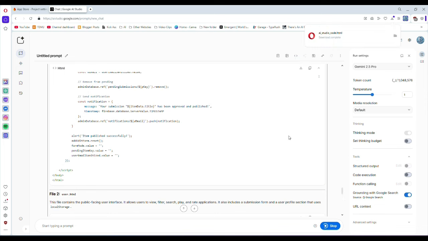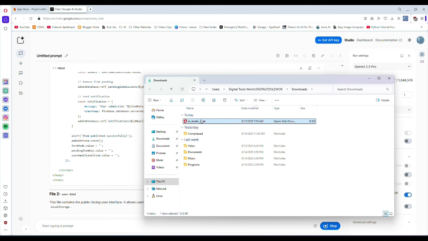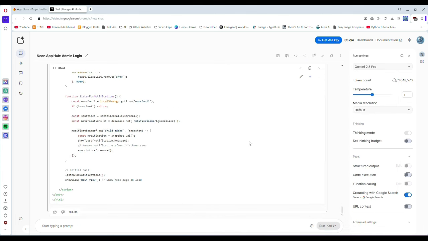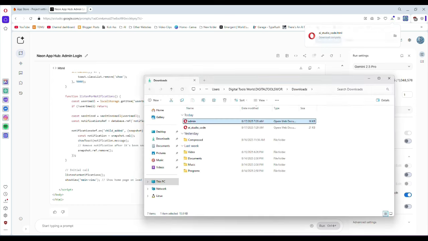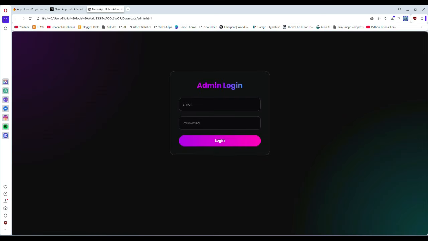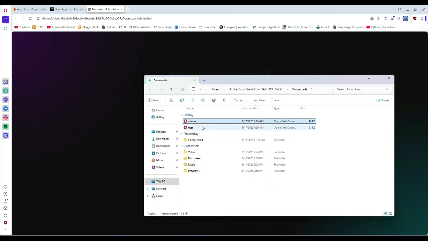And you can see that it has given us the code of admin. Now click on the download button above it and download it. Then go to your downloads folder and rename it to admin. Now again go to AI Studio and also download the code of user.html and rename it as well. Now let's test it. So open both of them in your browser.